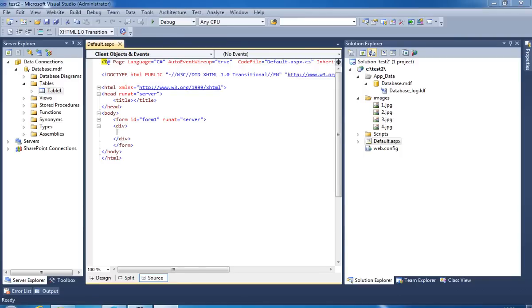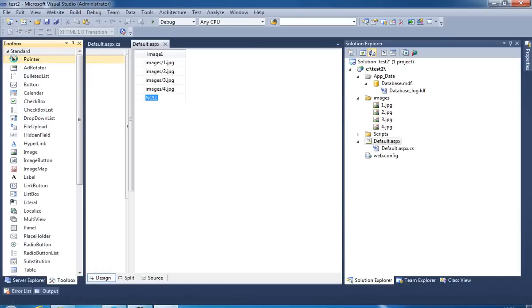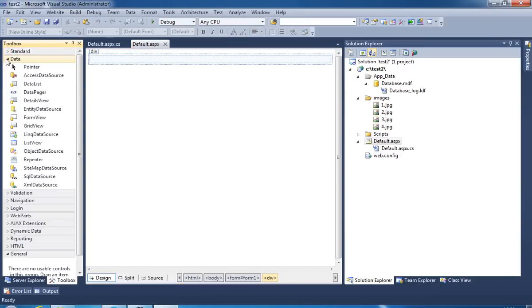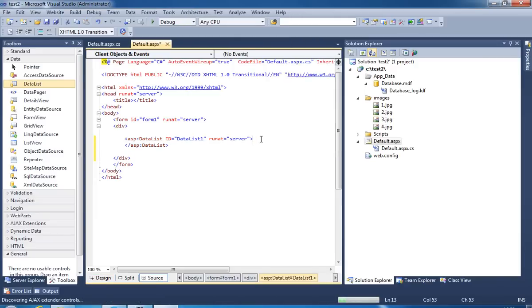Now we have to take a data list for displaying records from the toolbox. From this Data section we have to take a DataList. Here you can see we are getting the DataList. So here we have to take table TD.